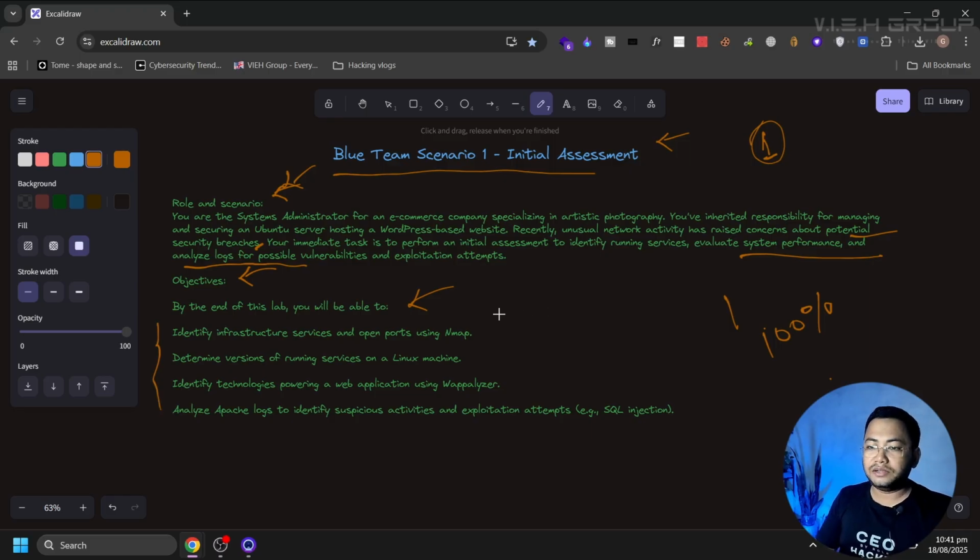First, you will identify infrastructure services and open ports using Nmap. Second, you will determine the version of running services on a Linux machine. This is very essential when you are working as a SOC analyst or a blue teamer. Then you'll learn about identifying technologies of the web application that we have in this lab. And then you will analyze the Apache log to identify suspicious activity and exploitation attempts, for example SQL injection. So let's get into the lab.